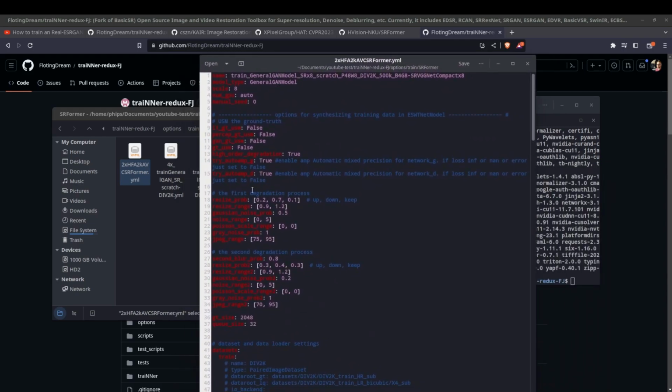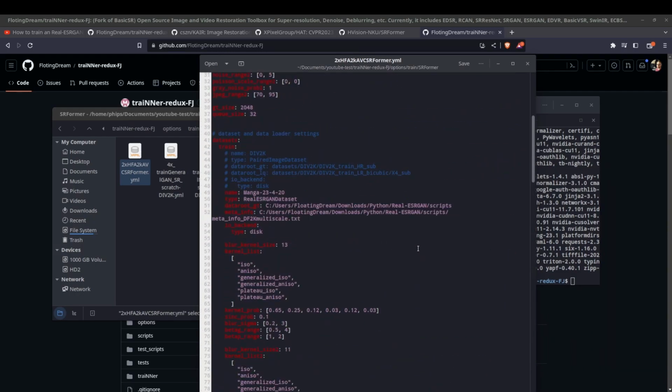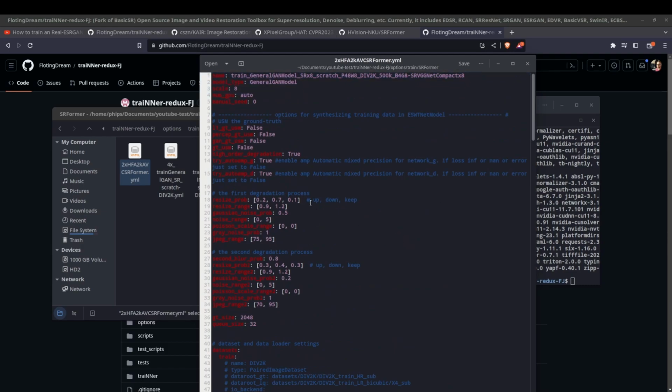So if we open this, this is a default config file that we are provided with this code. And then you can start adapting this config file. The first thing in here is the name. So we'll give this model a name. Like I said, I will do a 2 times model based on the FH2K dataset with AVC compression. I'm not sure how we say this correctly. And then the SRFormer network.